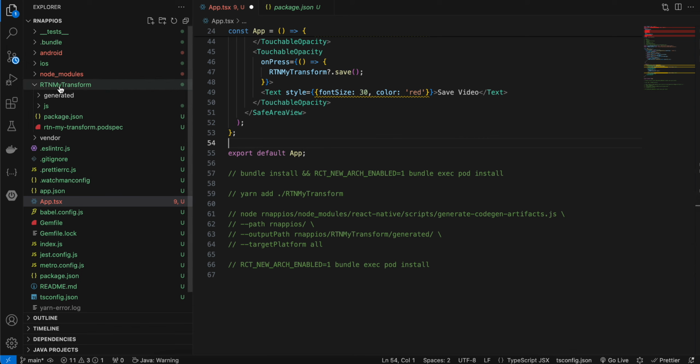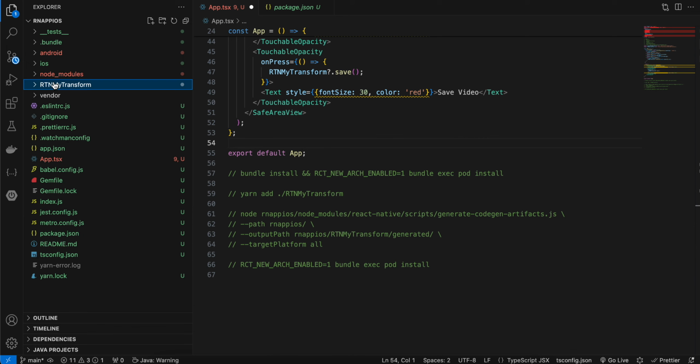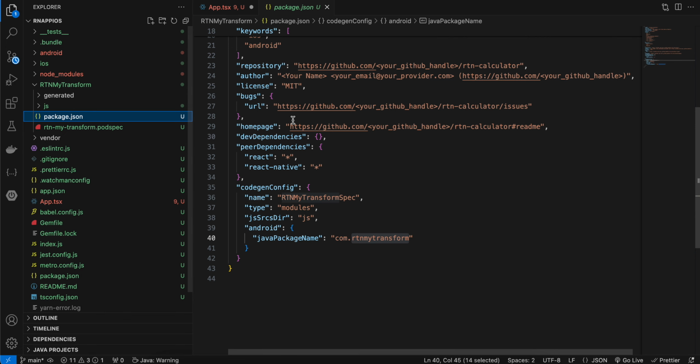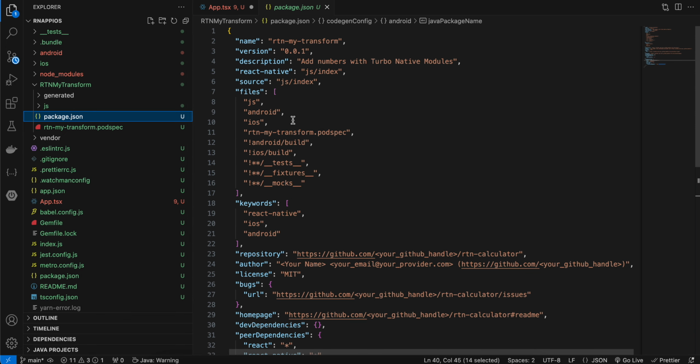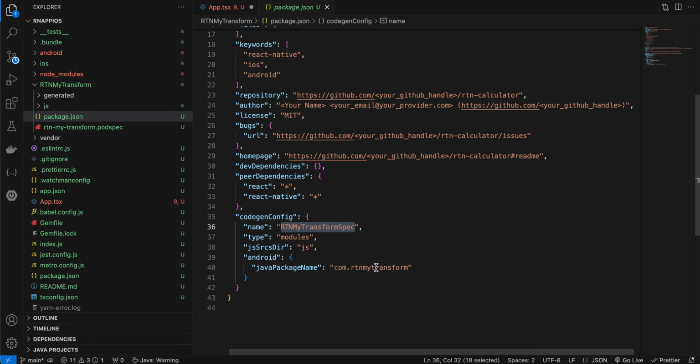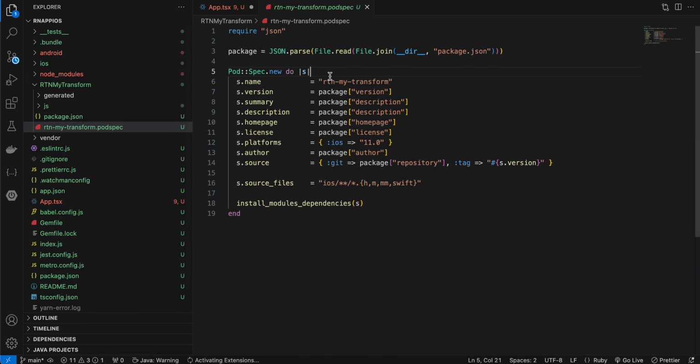Here, as you can see, I have created this folder called RTNMyTransform. You can name it whatever you feel like, but I think it's better you follow my naming convention because a lot depends on this folder name. Then we will be creating a package.json file, and I have copy pasted this from the docs. Only this name I have changed, and this has been changed. Next, I have created a podspec file, again copied it from the docs, and only this name has been changed.